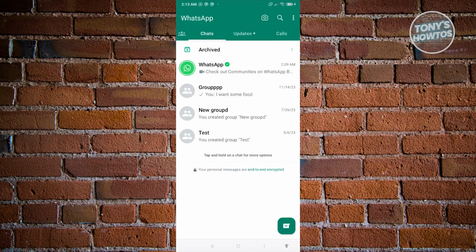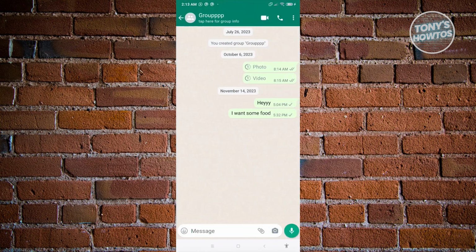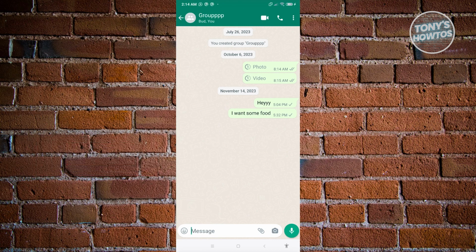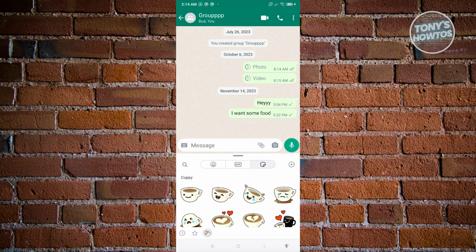Now from here, what we need to do next is go to the chat where we want to send our AI-generated sticker. In this case, we are in our message section, so go ahead and click on the emoji icon that you see there at the bottom left of your screen. And from here, once you click on it, at the bottom left section you should be able to see a button that says create.